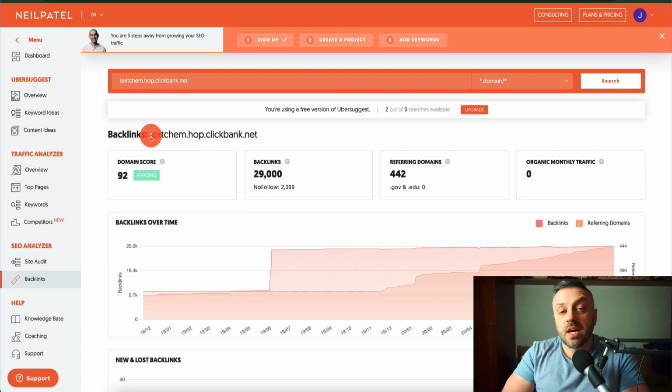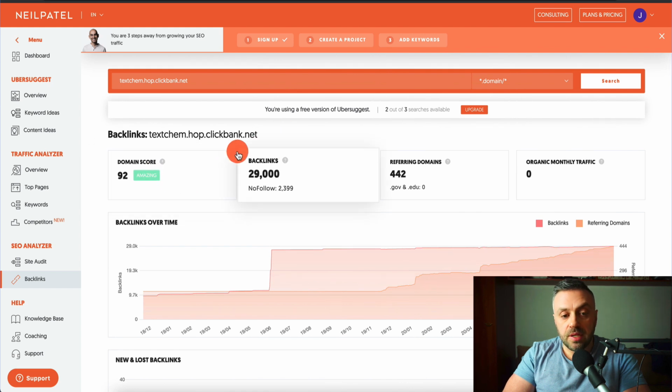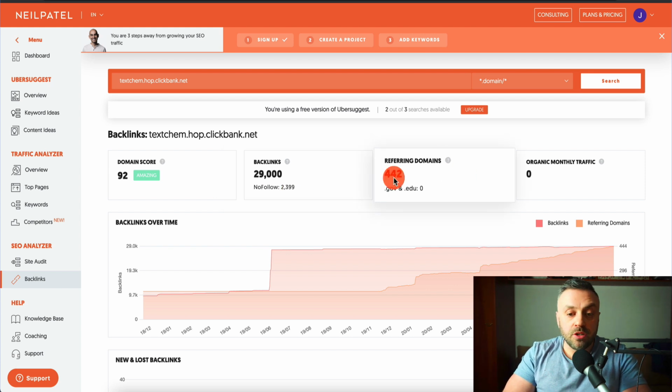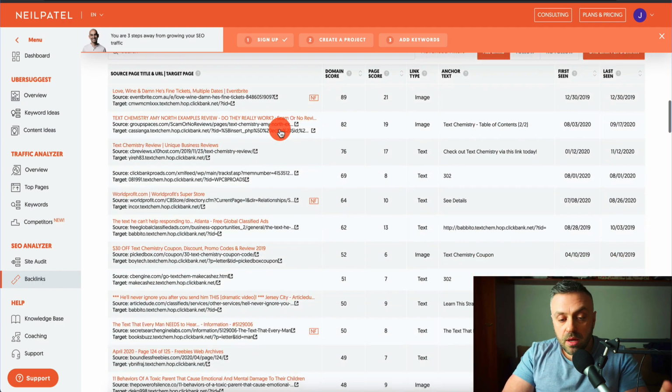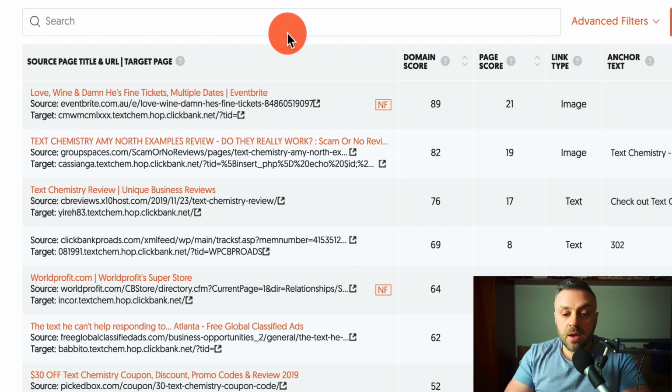That means which sites are really promoting it. If I scroll down, I see that this domain name has 29,000 backlinks and 442 referring domains. So there's a lot of people promoting it, and you have a list of these sites. What we want to figure out is how much traffic these sites are getting, and if they're getting decent traffic, where they're getting it from, so we can create the same strategy.